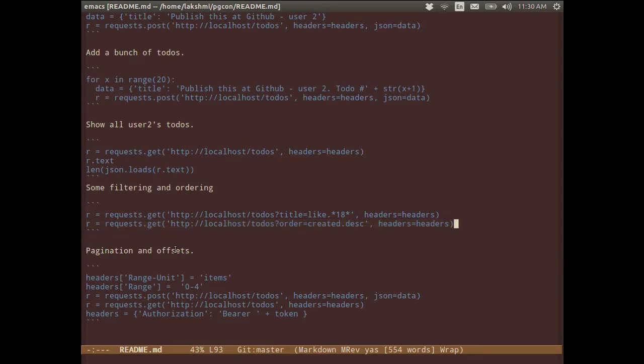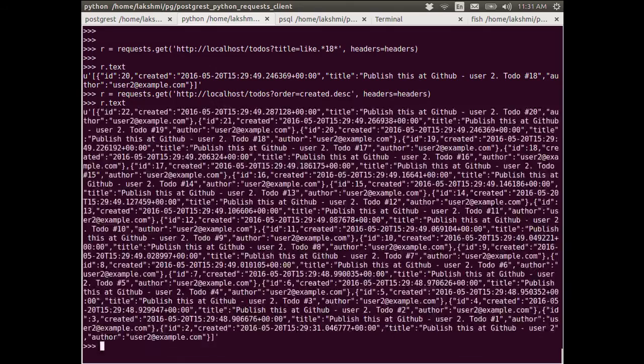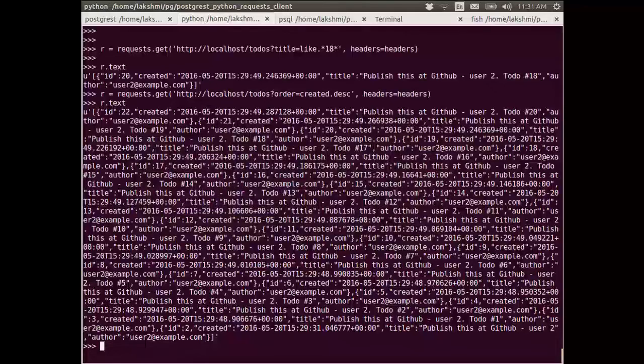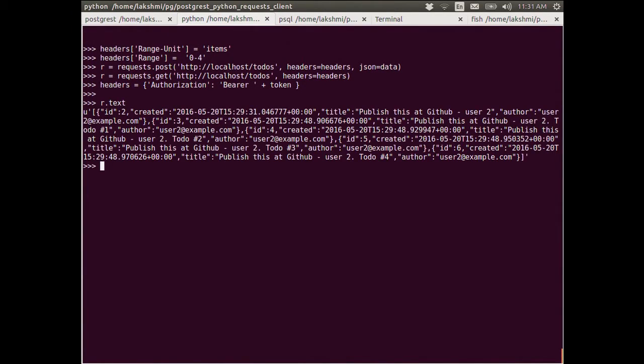I can order my results using this syntax. So it sorts the results by decreasing order of created timestamps. So I get my last created to-do on the top. Sorry. And you add range and offset in the headers so that you can do limiting and pagination. So it's fetched only the first four items.